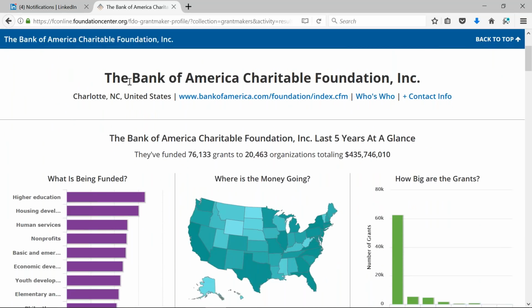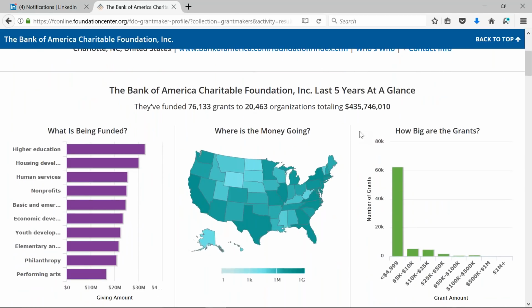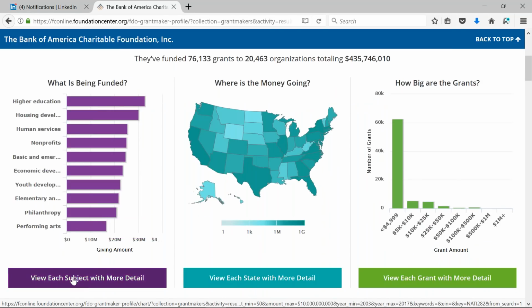But here at the top, we have Bank of America Charitable Foundation, some basic contact info, and a really nice portrait of the last 5 years of Bank of America's giving. This is looking at the giving of the entire organization and showing where the money is going and what they're funding over the last 5 years. You get a picture of specifically what topics are being funded. You can see higher education, human services. By the way, you can view each of these with more detail if you want to learn more. One thing that this shows you also is that they do fund nationally. In the last 5 years, they have given in just about every state in the union here.